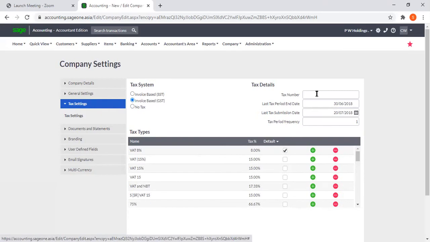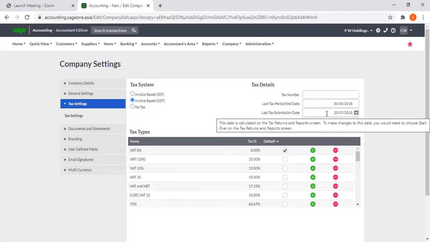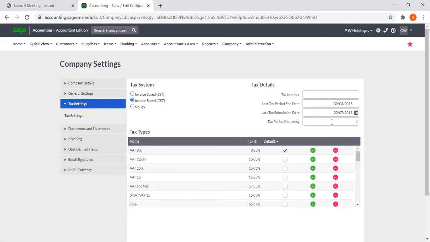And under tax details, you can enter the tax number, the last tax period end date, the last tax submission date, and the tax period frequency. If you are paying tax quarterly, you can enter 3, and if you are paying taxes monthly, you can enter 1 here.